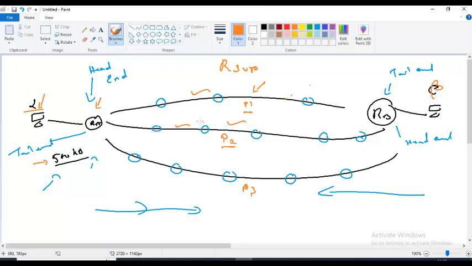But I tell you the secret, none of these routers has routes to reach beta via this path. These routers don't have the routes. Then how are they going to see? They do know that beta is available in this path, but not in the routing table. I repeat again. The routing table doesn't have that route to reach beta.